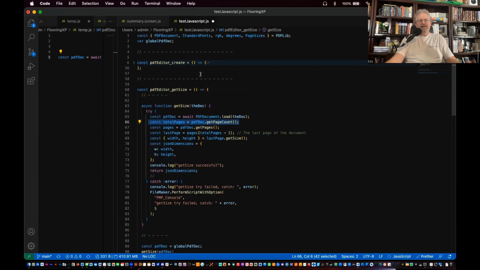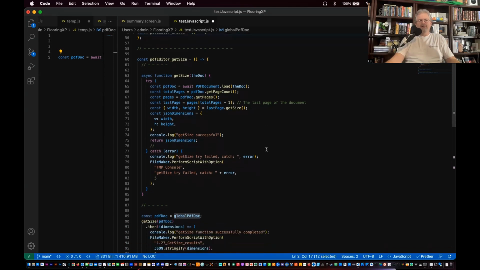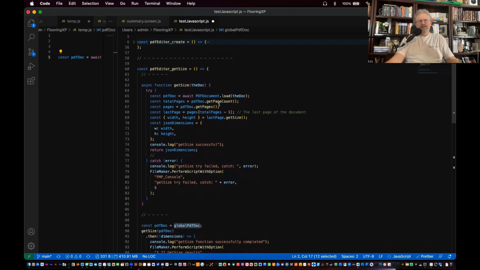And where am I getting that doc? Same place I had before, that stored variable right there at our root. So we're always passing that in as a parameter now, so that we can always use whatever's in there currently to modify it and do things like get size. So we load the doc in, we get the page count, and this function right here actually gets all of the pages and stores them here in our pages variable. And again, that's an array of pages. So if we have 4 pages, you'll have indexes 0, 1, 2, and 3.